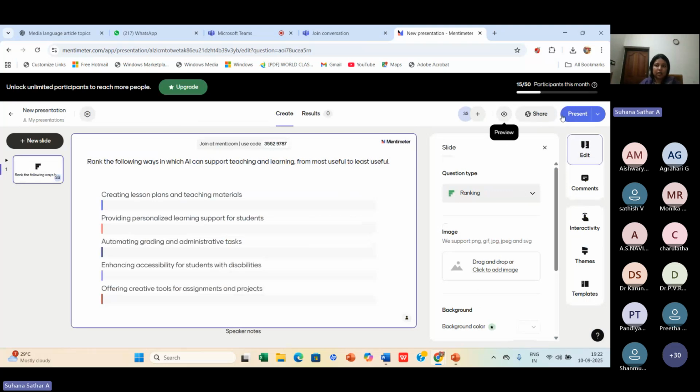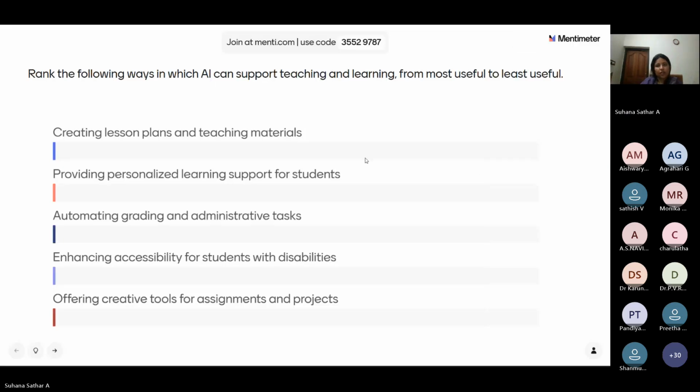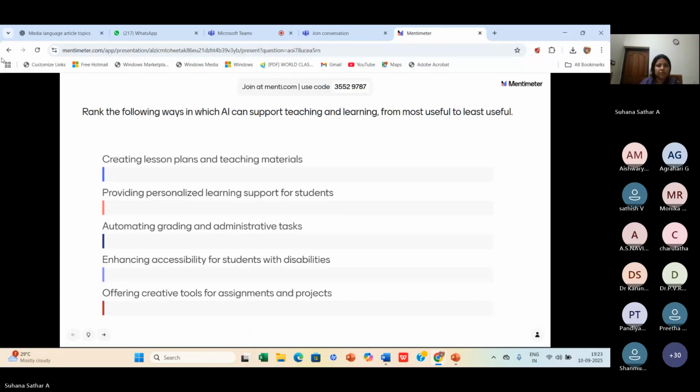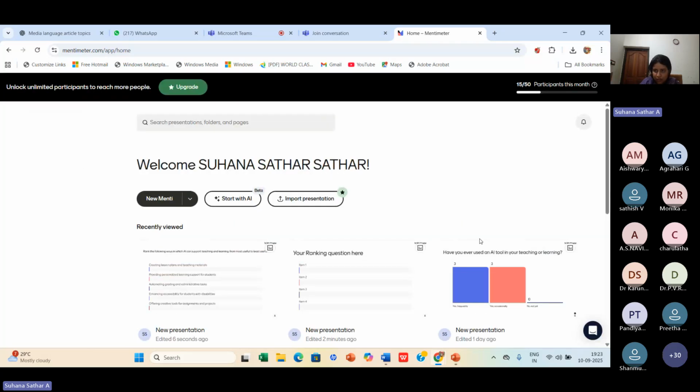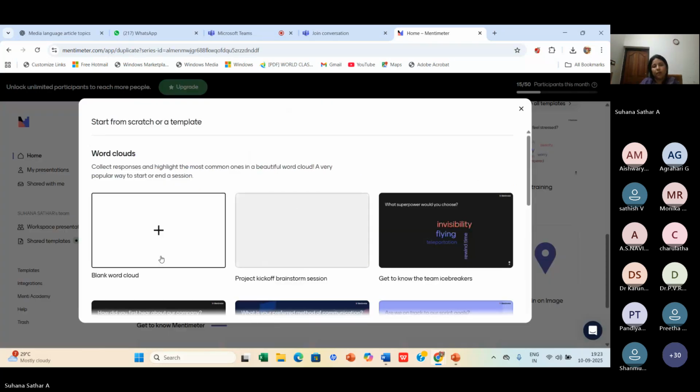So here, after making this, you can click over here, present. So you can give your students this code. This particular code can be given to them, and they can be directed to menti.com, where they will see a space where they can add this code, and they can participate in this ranking. That is one. Then another one is word cloud, which we have used in the previous session. Let me just check the word cloud. Word cloud. There also one blank page would be there. You have to click over there.